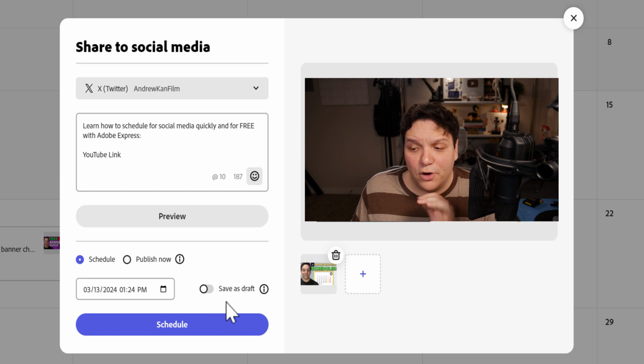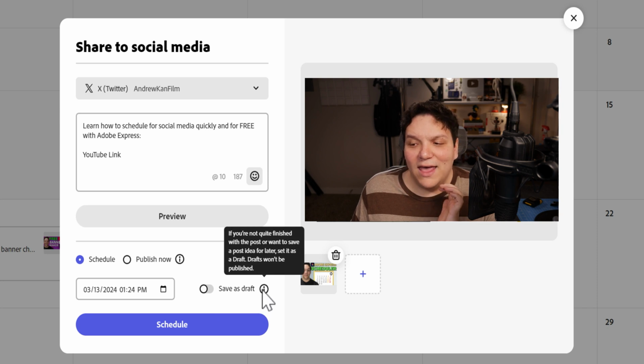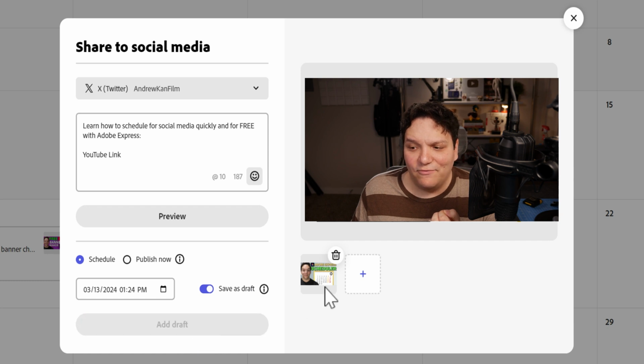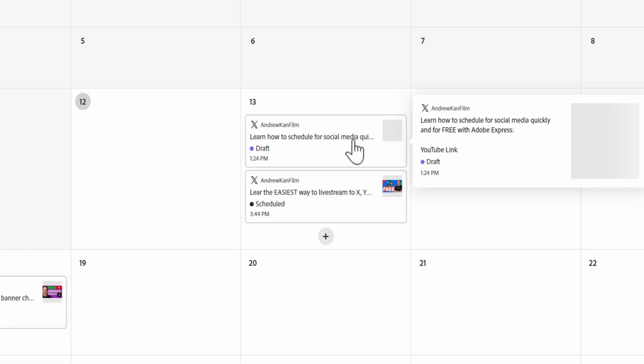I can either go ahead and schedule or save this as a draft. And if I click on this tooltip, it says if you're not quite finished with the post or want to save a post idea for later, you can add it or set it as a draft. Drafts won't be published. So if I hit save as draft, I can hit add draft. And there we go. I want to save this as a draft because I don't have the YouTube link in it yet. And I do want to go ahead and add that when I get the chance. But really, it is that simple.